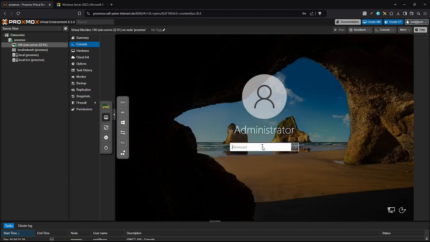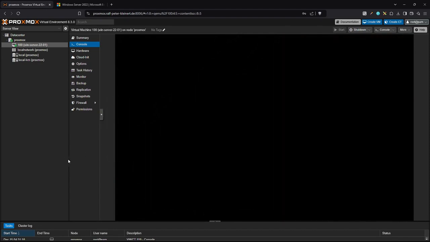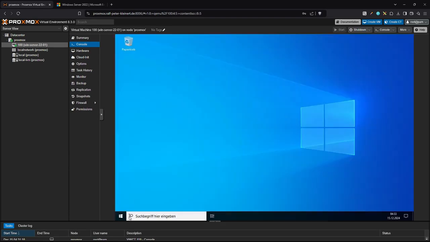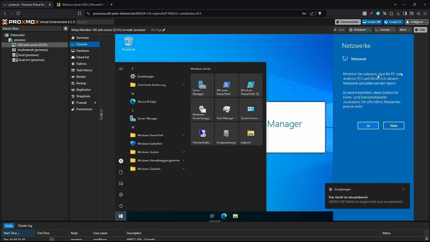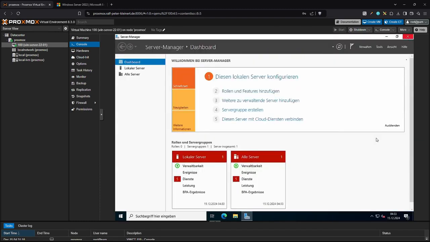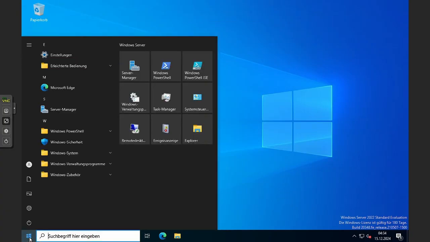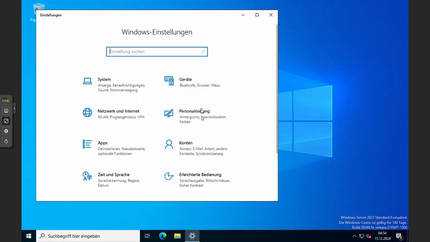Enter the password. We can see that the internet is already connected. So the server is now fully connected to the internet via the Proxmox interface. It's running, it's working. And now I can just use my browser here as usual. If it asks for permission, yes, we can allow it. We don't need the server manager right now. And now we basically already have our cloud PC here. This computer is now running entirely in the browser. It's running normally in the browser on our Proxmox.